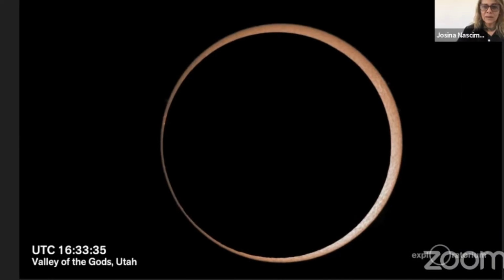Olha aqui como é que agora a sombra da Lua já está saindo aqui da frente, né? Essa sombra já está saindo. E quando não houver mais nenhum pedacinho de Sol aqui, é que terá acabado o eclipse anular.